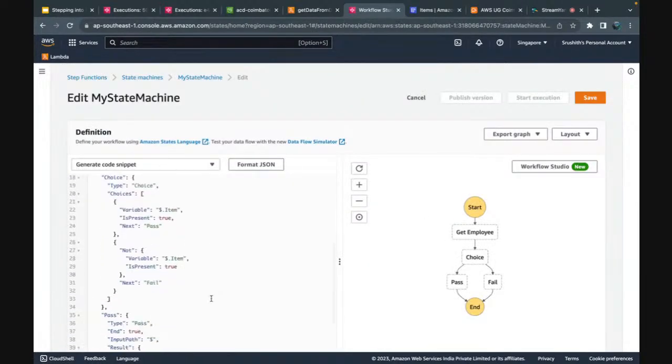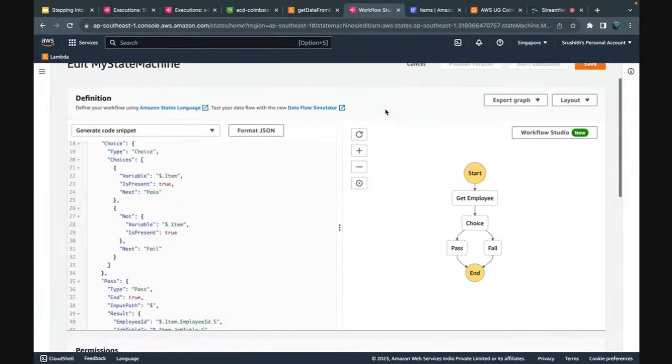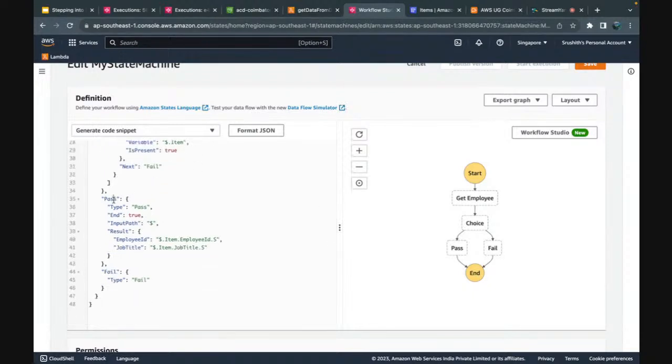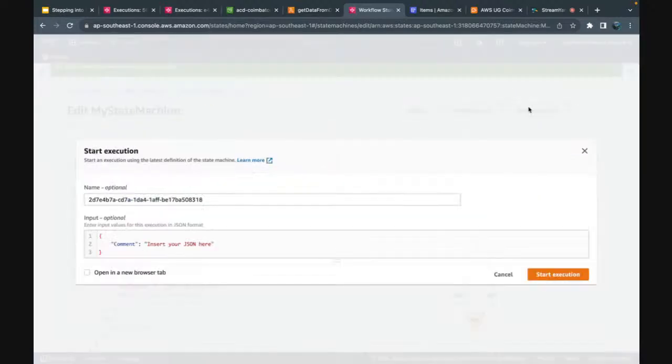Now you can see the configuration. The diagram got updated, and here you can see we have get employee, choice state, pass or fail. In the choice, if $.item is present, then it will go to the pass state. The pass state is configured here. Over there, we have the result that we want to return, where employee ID is $.item.employeeID.S. Let me save this and start a new execution.